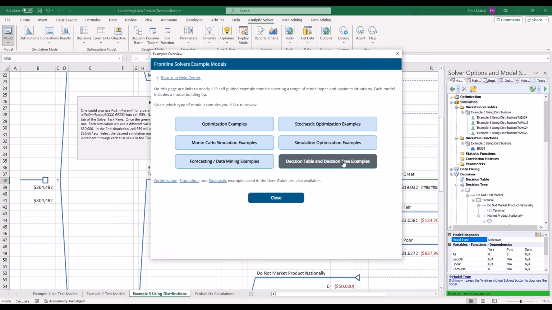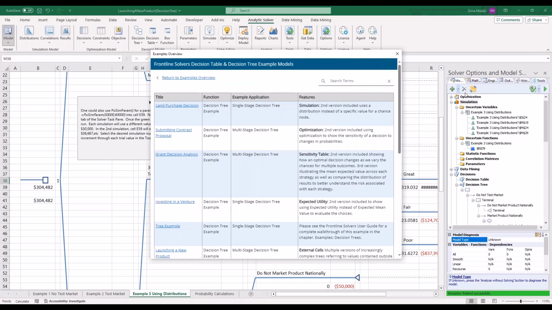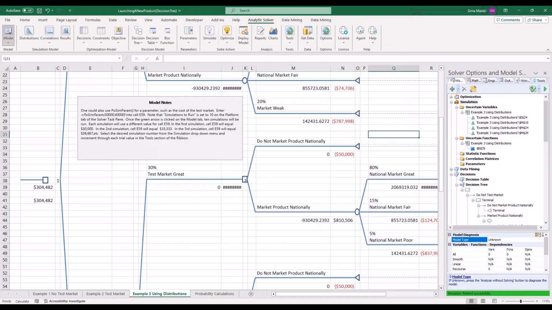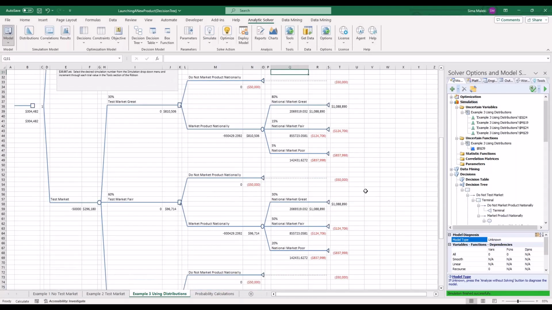So let's go to example models, decision trees and tables. This one, the second example, submitting a proposal, shows you how you can use optimization to show the sensitivity of a decision to changes in probabilities. So feel free to explore that example. So this was an introduction to decision trees and more advanced examples on how to use Monte Carlo simulation and sensitivity analysis. You can also explore optimization. If you don't have any question, I'm going to move on to decision tables.